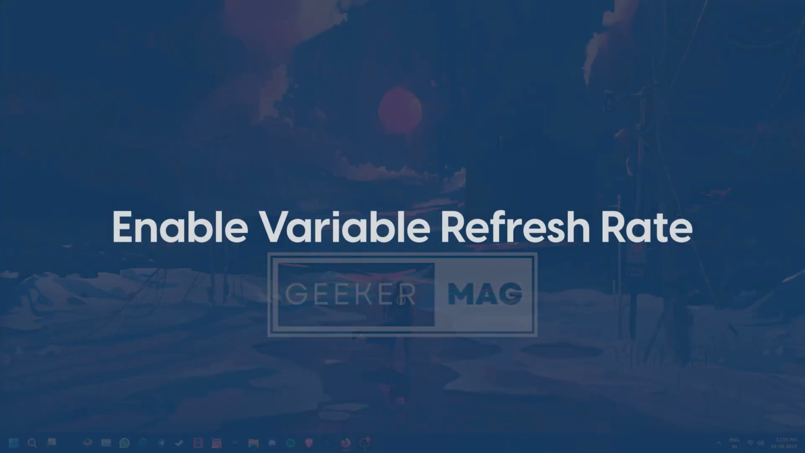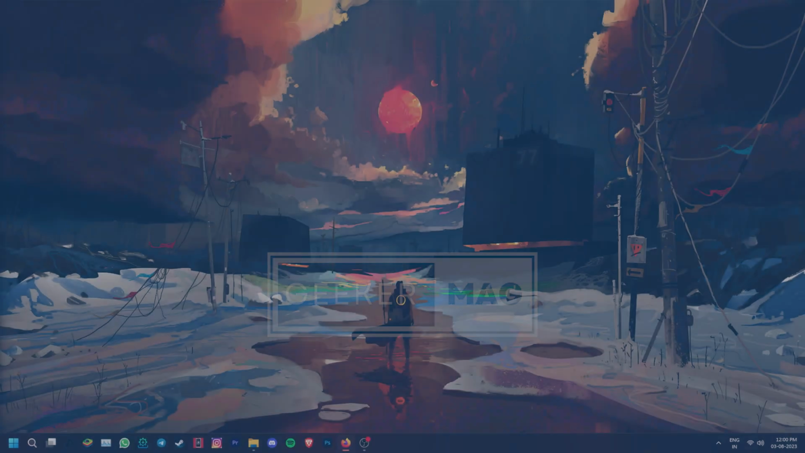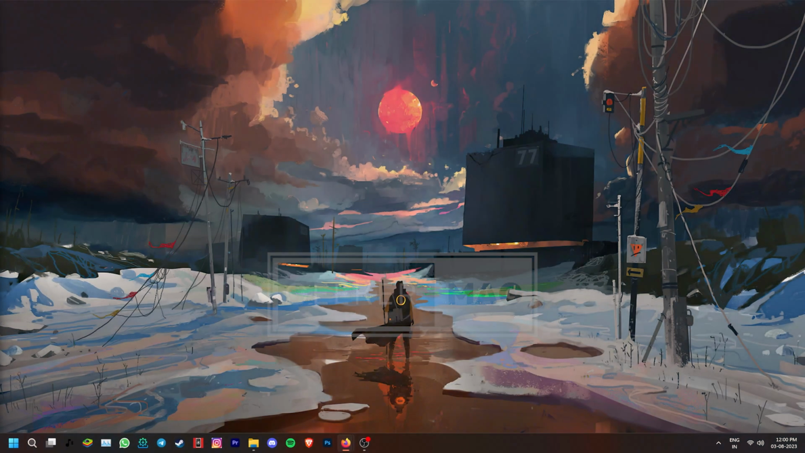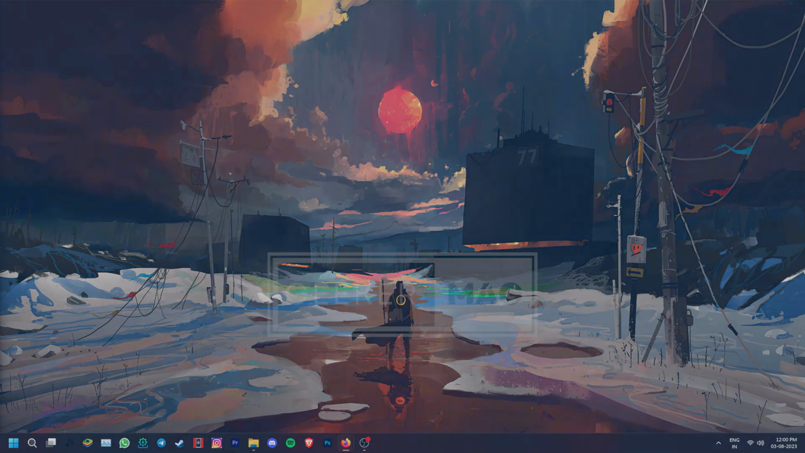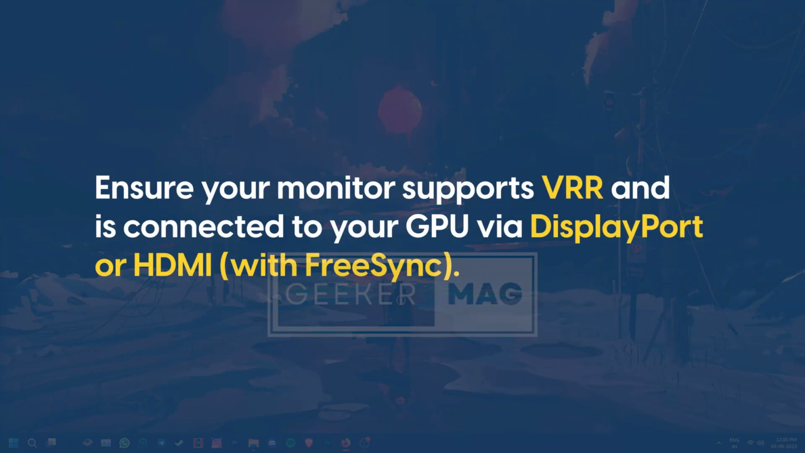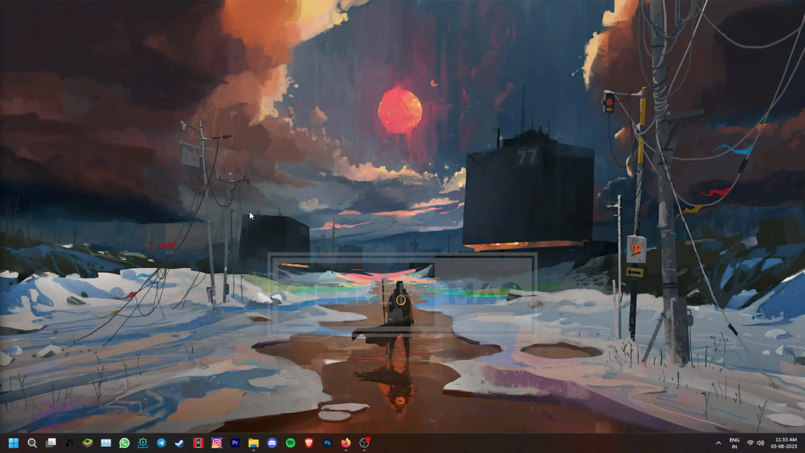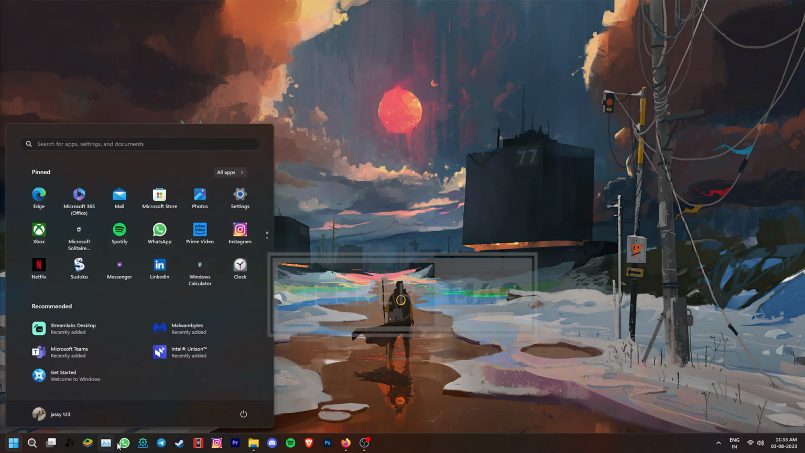You can also enable variable refresh rate to improve the visual fidelity as it syncs your monitor's refresh rate with the GPU's frame rate and reduces screen tearing and stuttering. But ensure that your monitor supports variable refresh rate and is connected to your GPU via DisplayPort or HDMI with FreeSync. Otherwise, you will not be able to find the option.